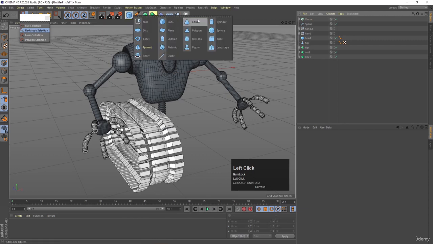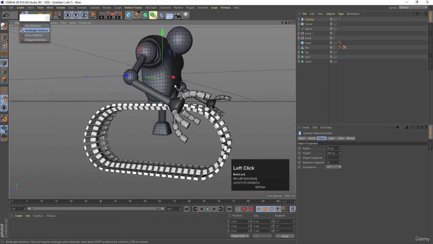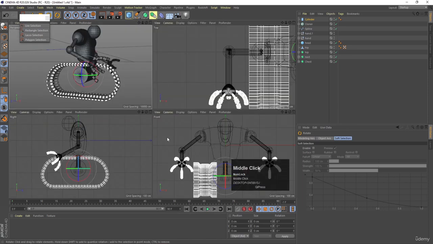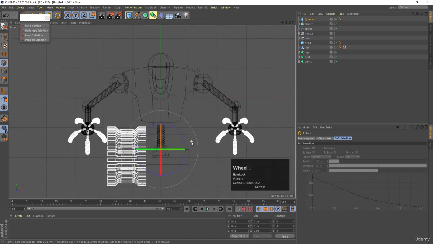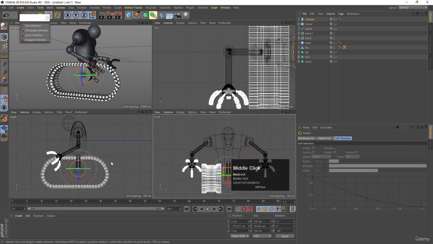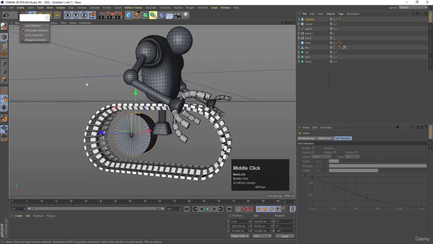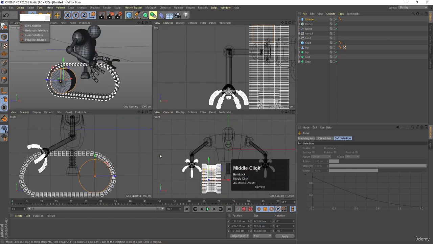Now I'll select my cylinder like this. Let's move this over here, press R for rotation, and rotate it like this. Okay, let's go to the front view and select this and move this over here like this. And let's go to the right view, press E, and let's move this over here. Let's increase the size like this. Okay, so this is going to act like my wheel. Okay, and let's try to move this over here.